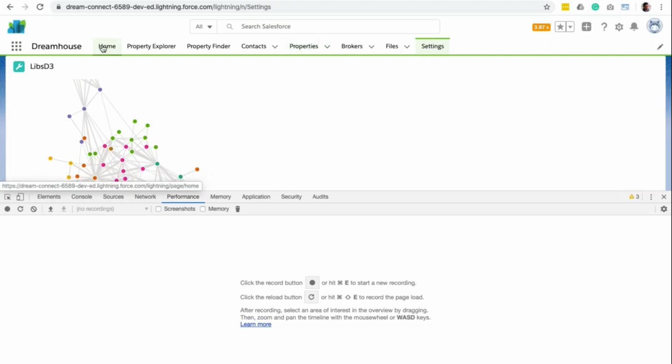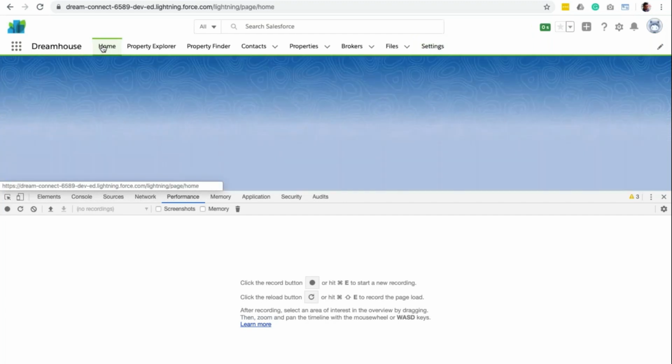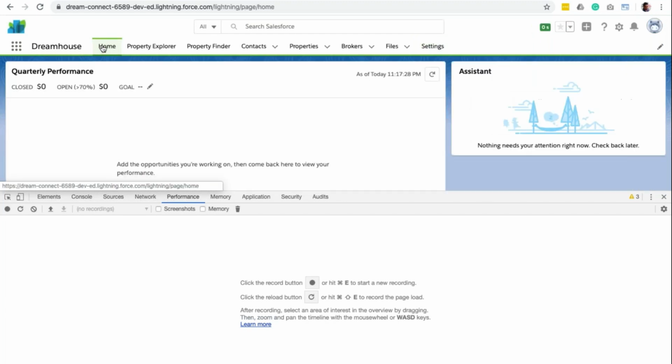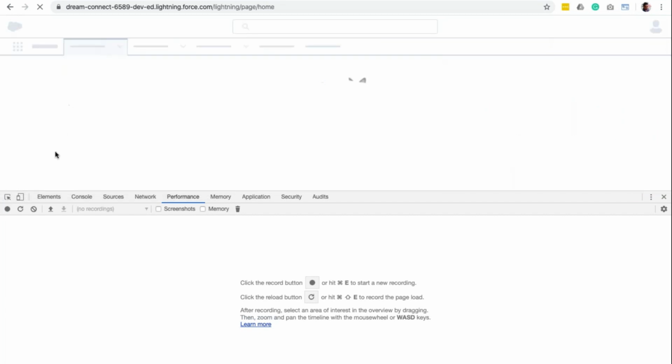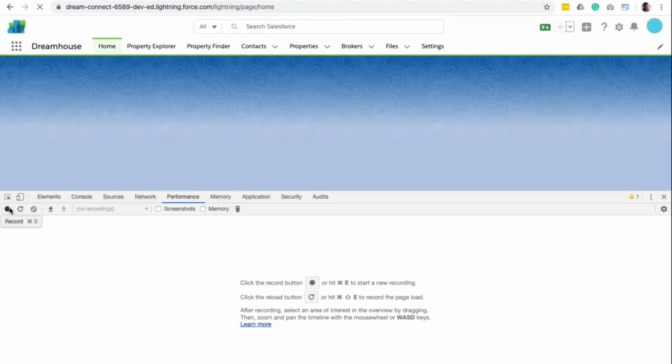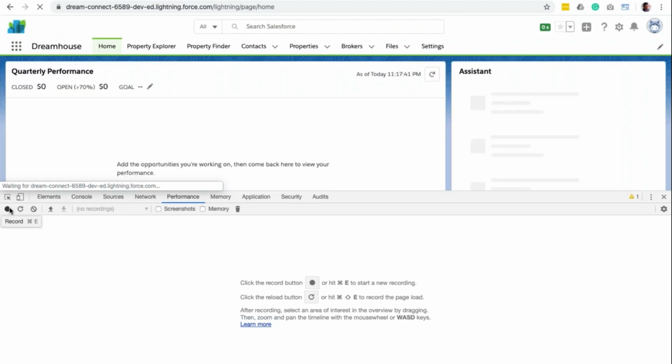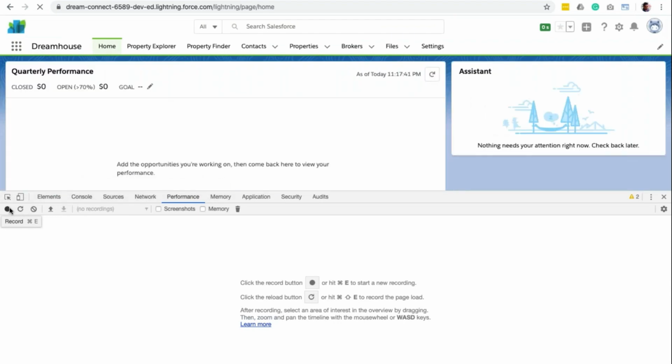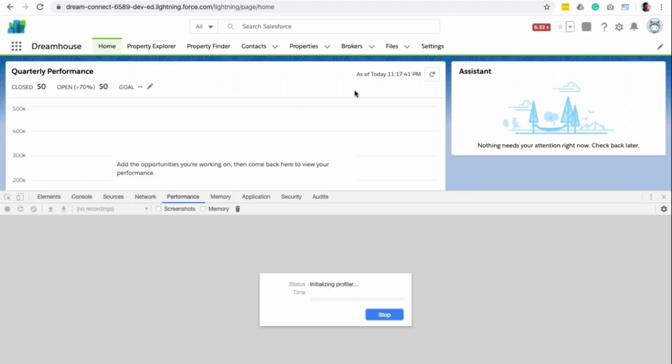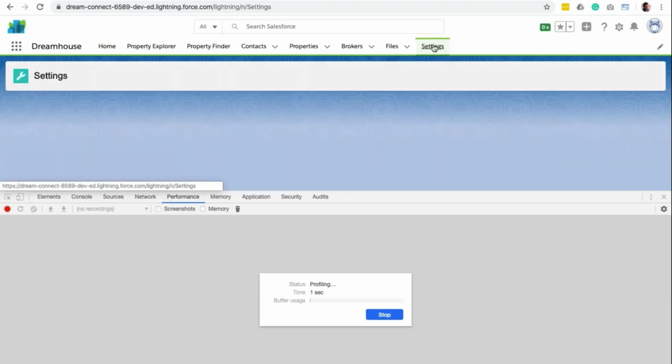Again, like I said, I already loaded this page, so I need to come back to it, and I need to come back to it after clearing the cache. So I come to the home page, I reload, and after some time, once the page loads, yes, the page has loaded, the cache is cleared. So let me quickly click record, and then I'll navigate to the settings tab.